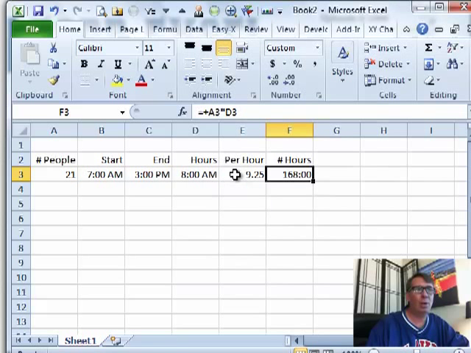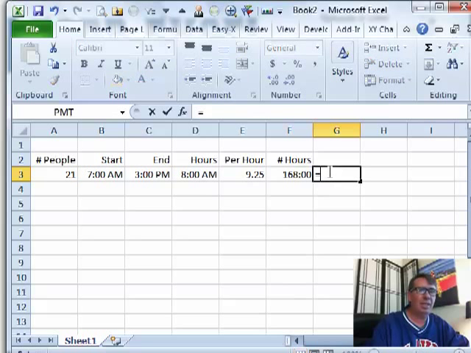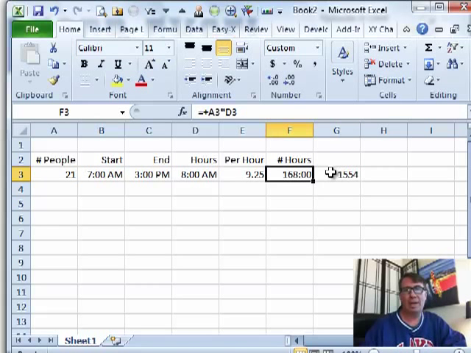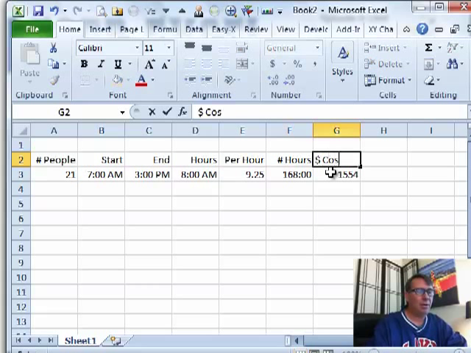Now if we actually want to multiply the 9.25 times the 168, then we have to do equal 9.25 times the 168 hours times 24. And we'll just do a little test here. Plus 168 times 9.25. See if that works. Yep, that's good. The reason is because an hour is actually stored as 1/24th of a day. By multiplying it by 24, we can convert to actual hours. So a couple of tricks there.